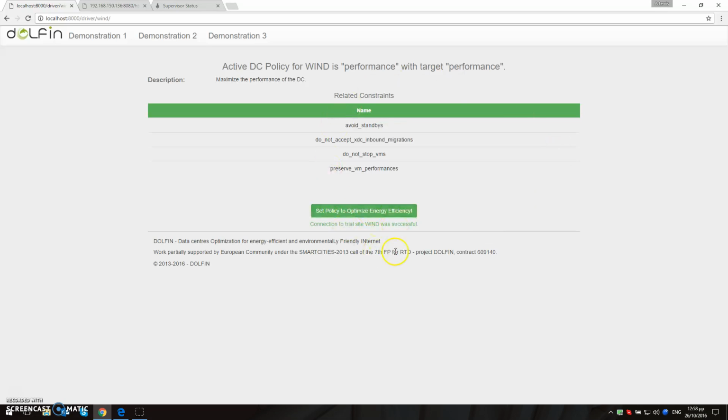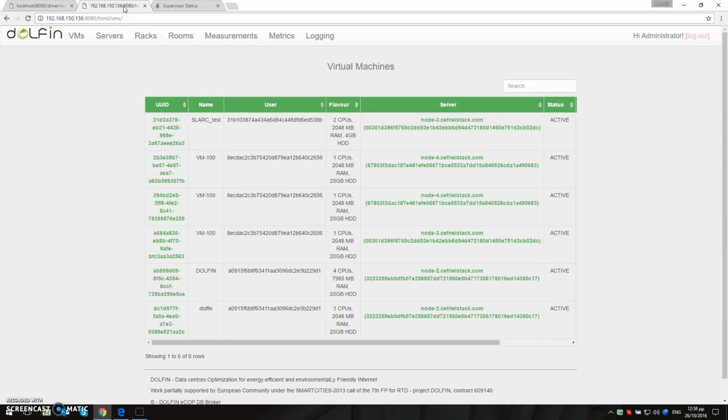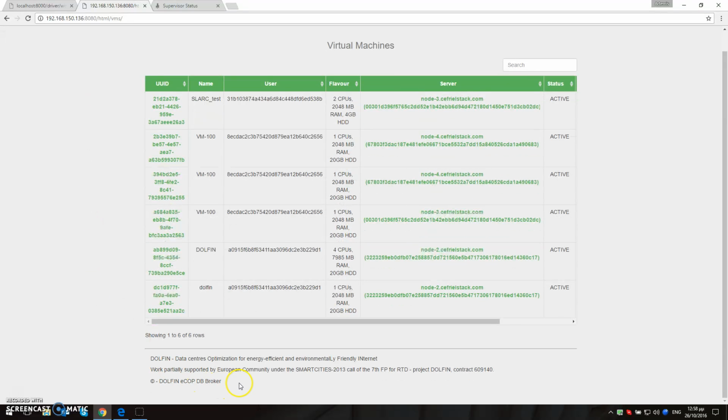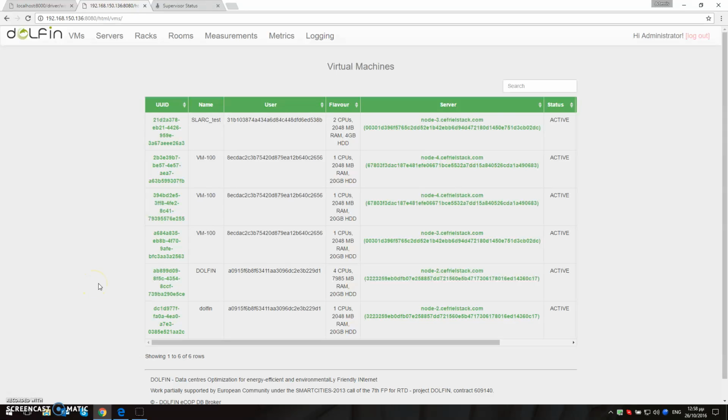So simultaneously to the demonstration driver, we have connected to the actual Dolphin installation in Wind. This is the Dolphin ECOPDB broker module. We can have a look at the virtual machines that are currently hosted in the experimental testbed that host the Dolphin installation. We have currently 6 VMs.